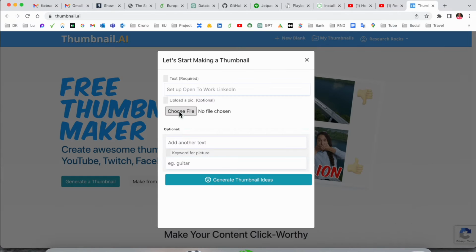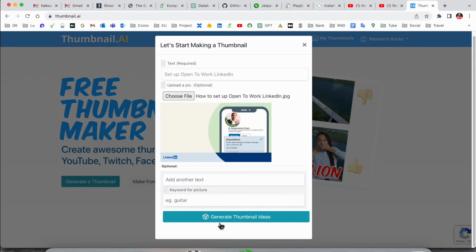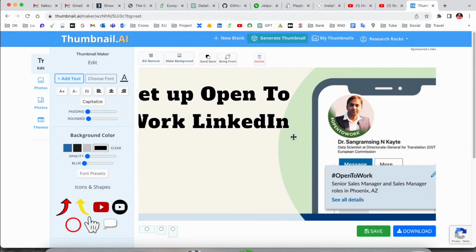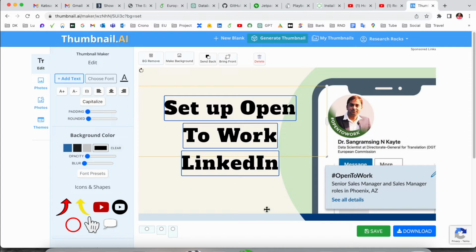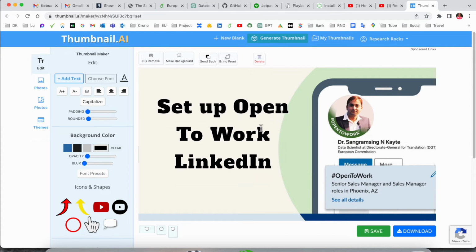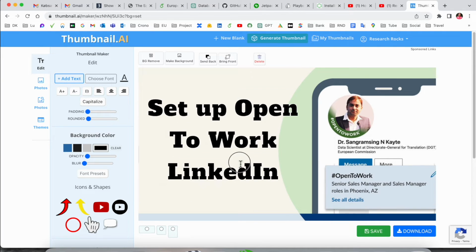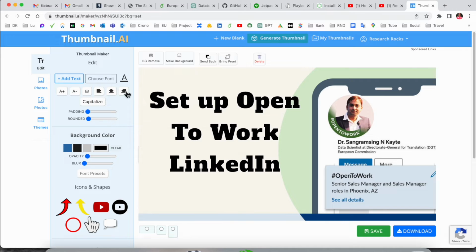So I simply select this image, add an additional tag. Okay, generate a thumbnail idea. This is the generated thumbnail idea, but you can also reduce the size like this. You can enter here like this and you can also increase the size, but before increasing, you select and then add like this. So this is the size of the word.